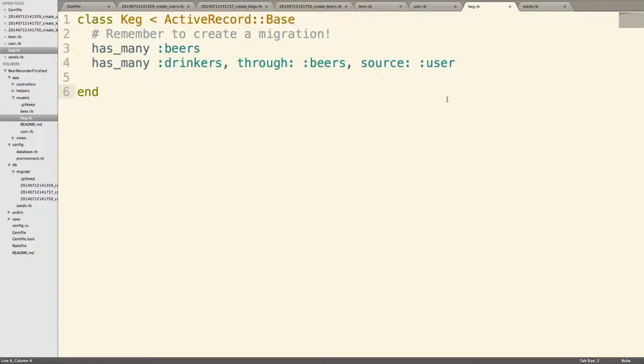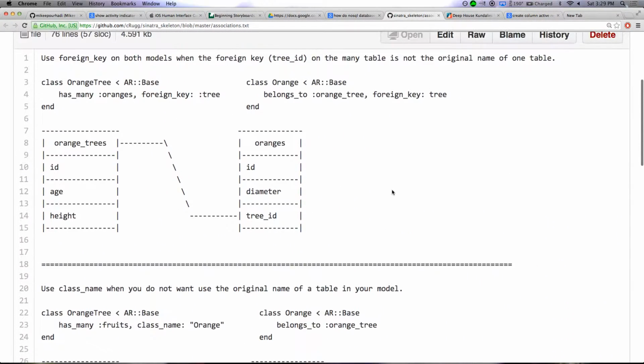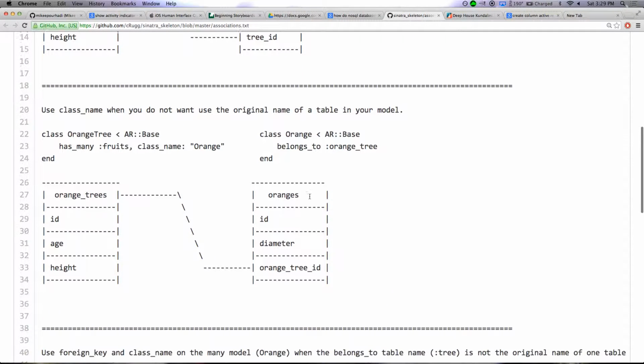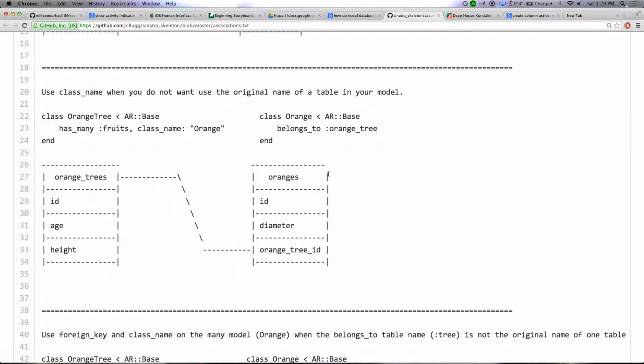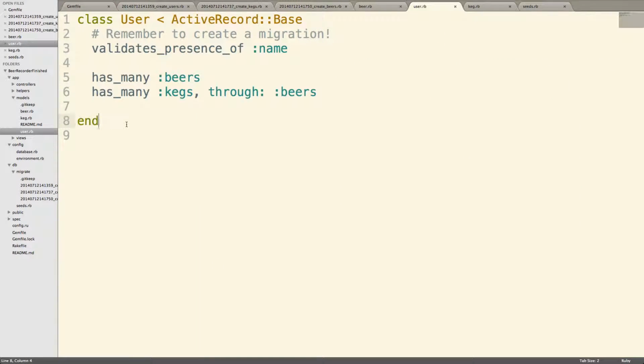Truthfully, yes. Could you talk a little bit about where that actually indicates the class name? Class name? Yeah, sure. It's not done here. Let's see, so like has many fruit and then class name orange. So why does that need to be listed? Okay. Let's see, how can we put this in here?